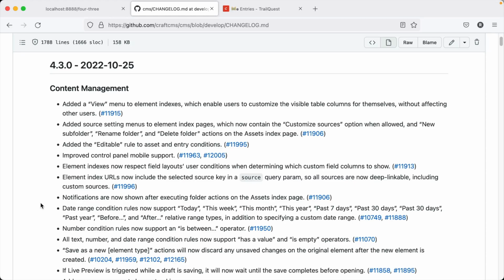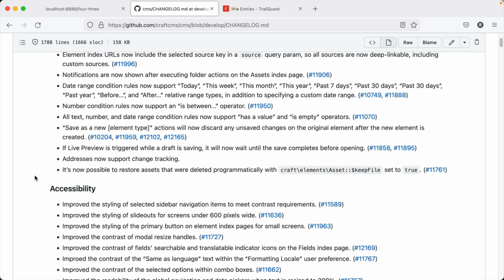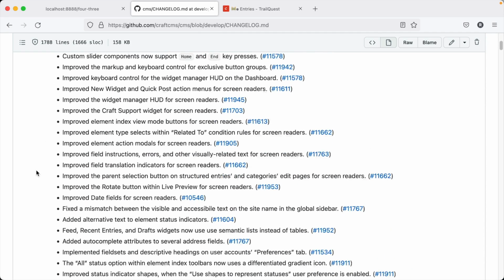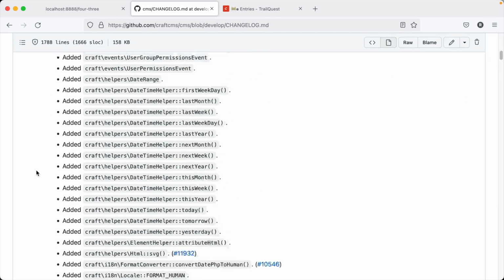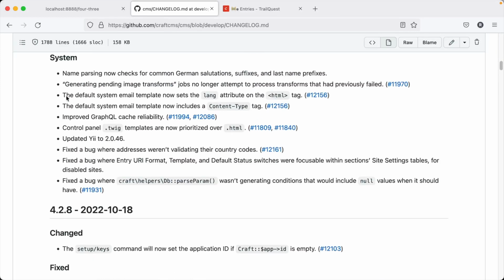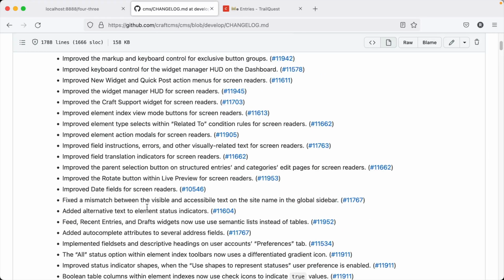So those are the major things that I want to show that are available in 4.3. You can go through the entire changelog looking at things for content management. Looks like they changed that from authoring. So content management to accessibility, administration, development, extensibility, and then at the bottom we have system. So you can see everything that has changed. So check out all the stuff for Craft 4.3. Should be a pretty straightforward upgrade for most people.